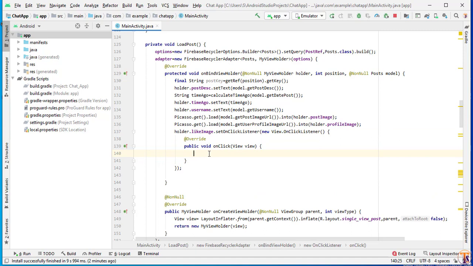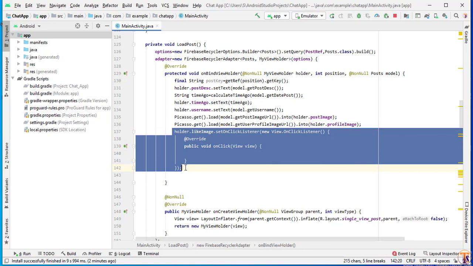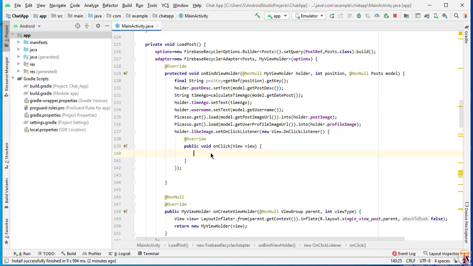Now first of all we will read the data according to this post, whether the user already liked or disliked this post. If the user already liked the post, then we have to remove that like. If the user did not perform any action on this like button, then we need to add a like according to this post and according to that particular user. So first of all we will read the data.